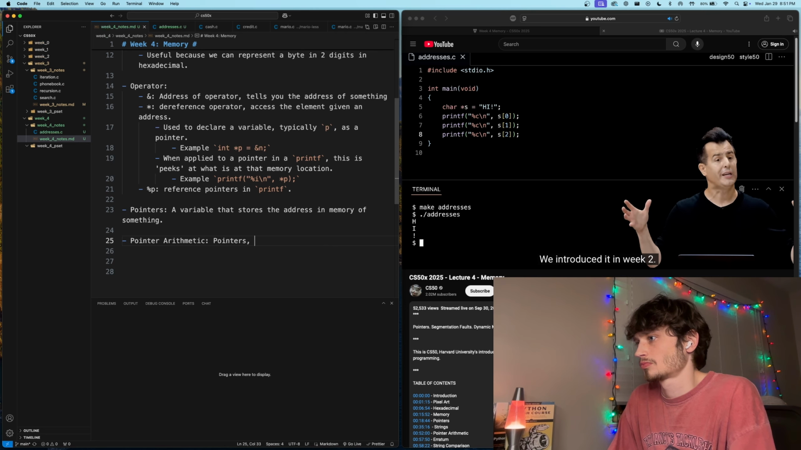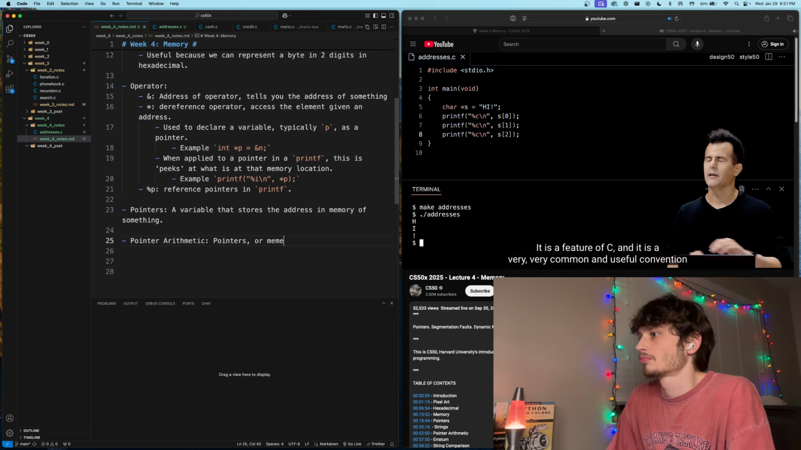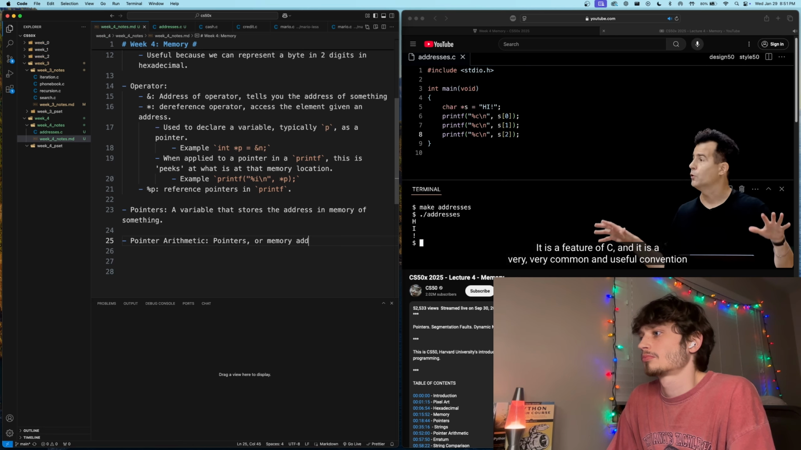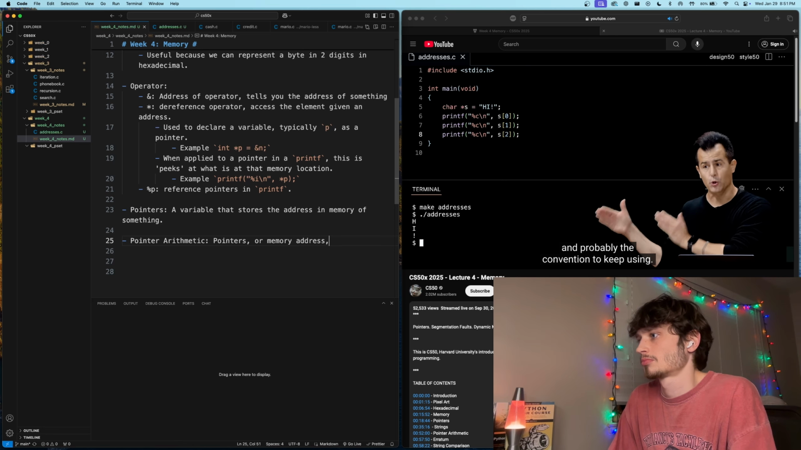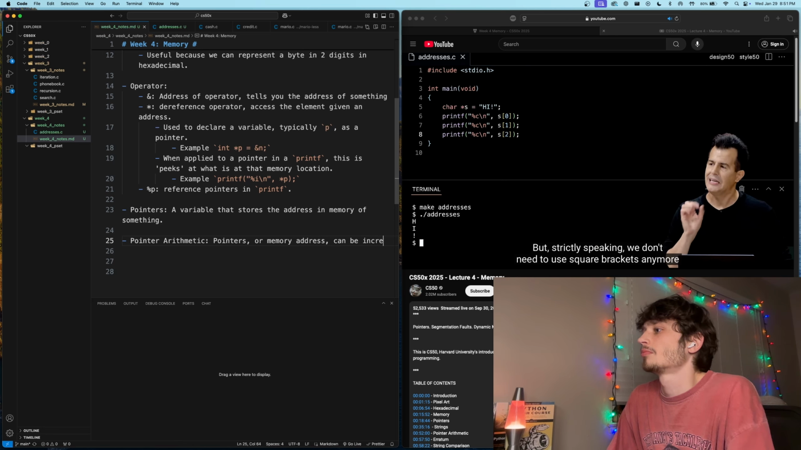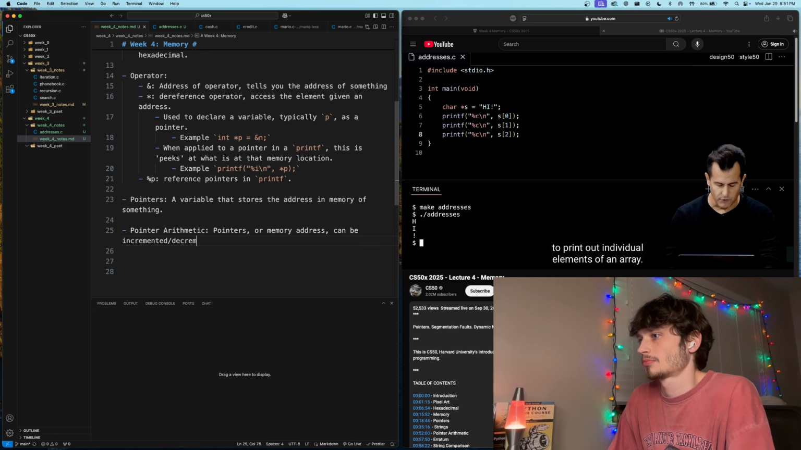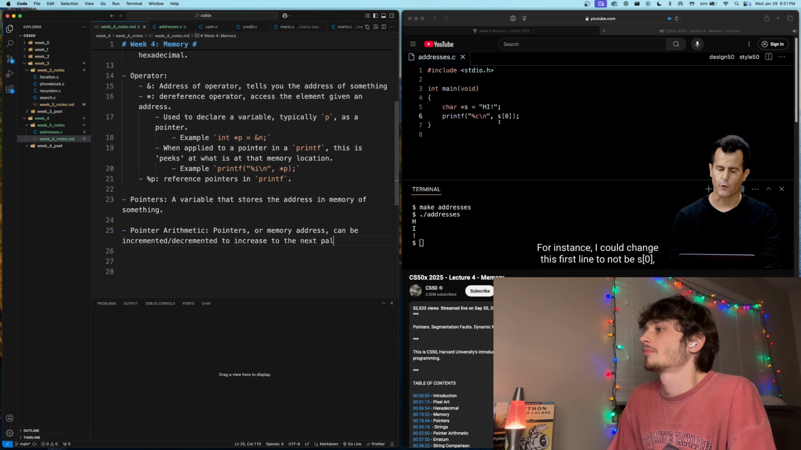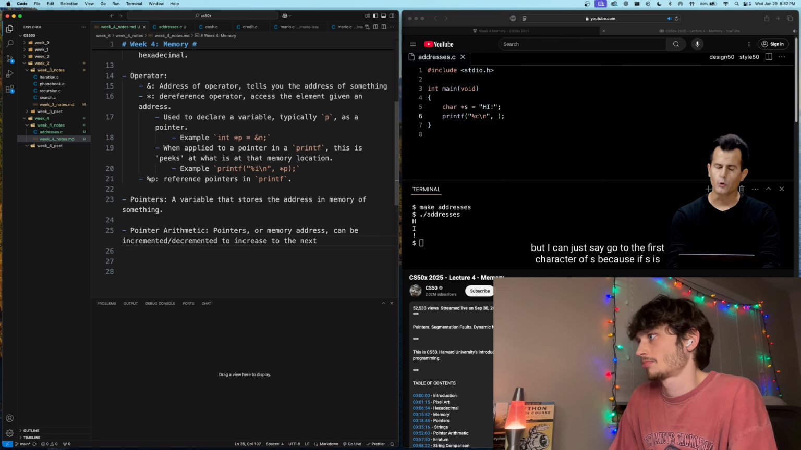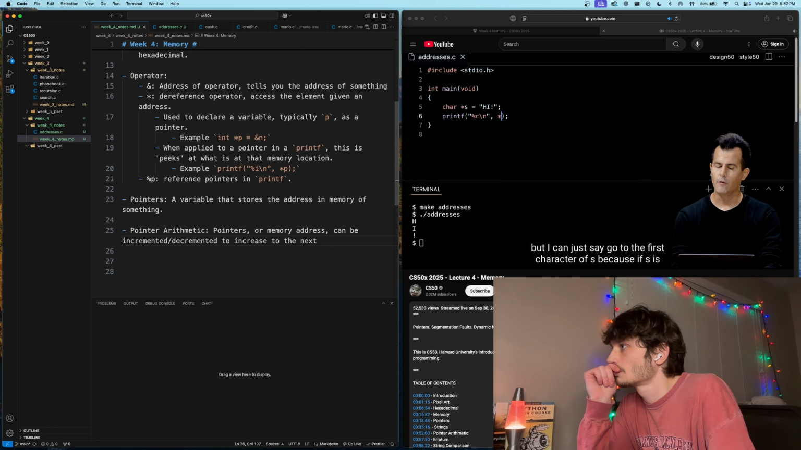We introduced it in week 2. It is a feature of C, and it is a very, very common and useful convention, and probably the convention to keep using. But strictly speaking, we don't need to use square brackets anymore to print out individual elements of an array. For instance, I could change this first line to not be s bracket 0, but I can just say go to the first character of s.